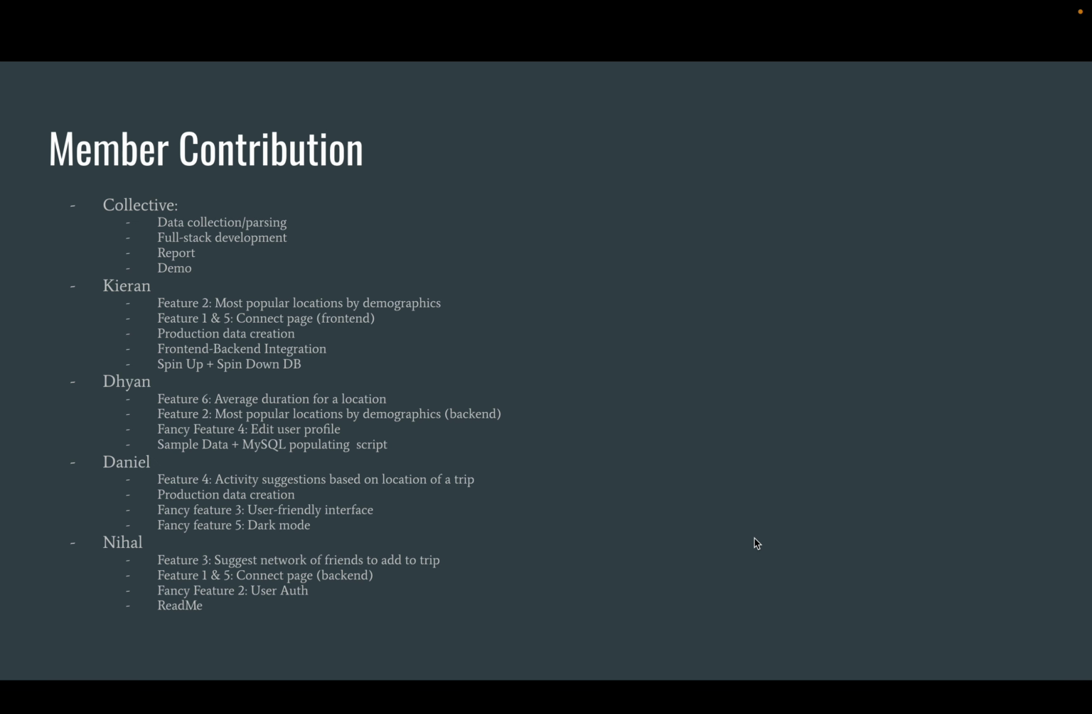In terms of our member contributions, we all got to be a part of the data collection and parsing process. We were all involved in the front end and back end development of most of the features, and then we all contributed to the report and this demo. I worked specifically on feature 2, which was the most popular location filtered by demographics, and also features 1 and 5 on the Connect page.